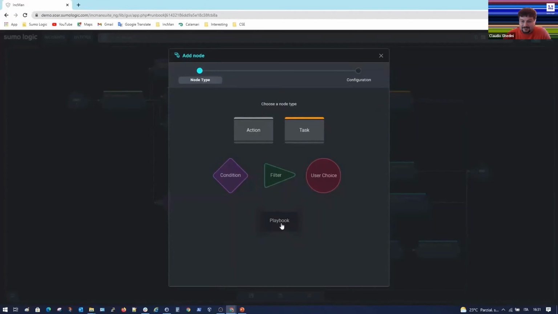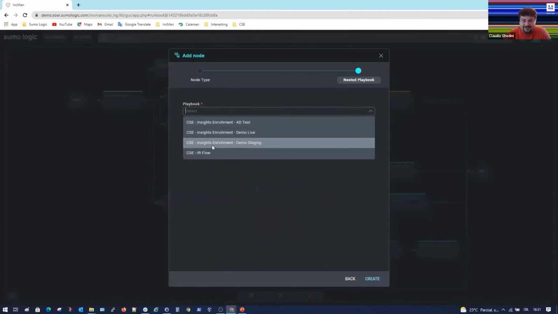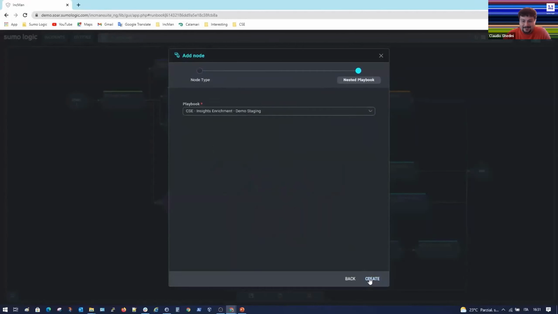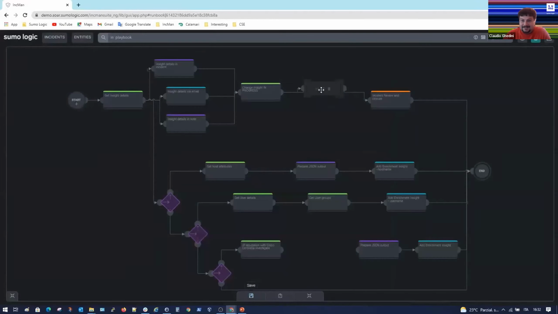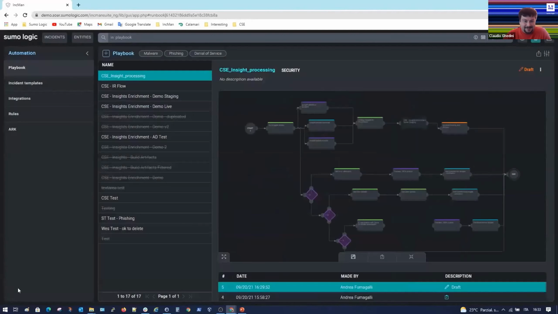Nested playbook is a useful function where you can define some playbook that can be adapted to different cases, and adding a node to the playbook. As you see, it's very simple. You can then refine the connection to that node, maybe deleting the previous one, and just reconnect the node to create a new workflow. In this example, the playbook will stop here, execute the internal playbook, and then proceed with the already defined tasks.